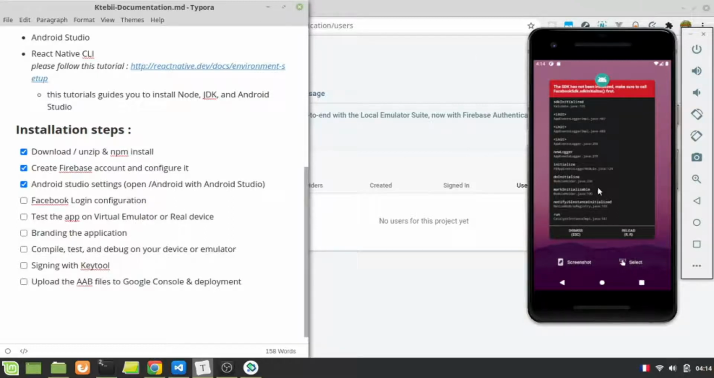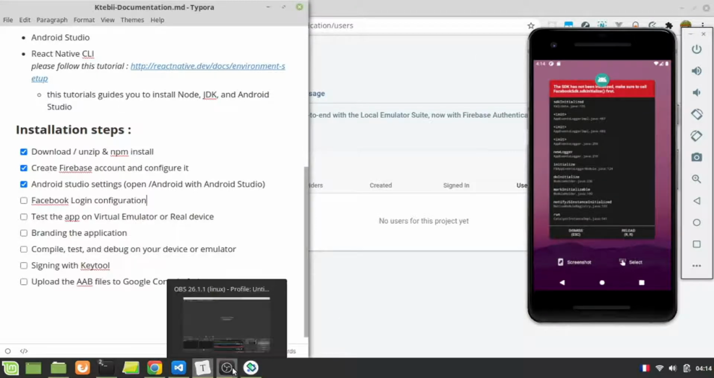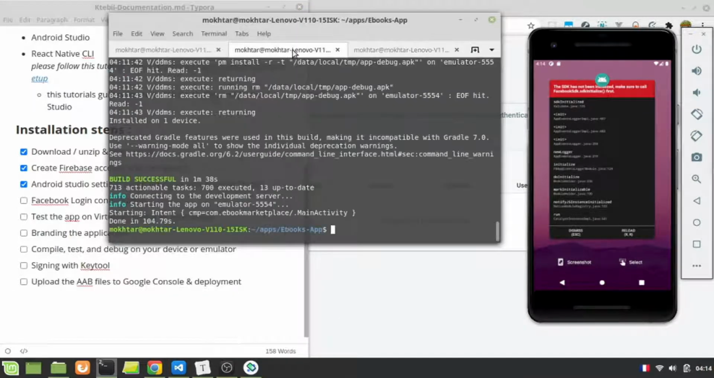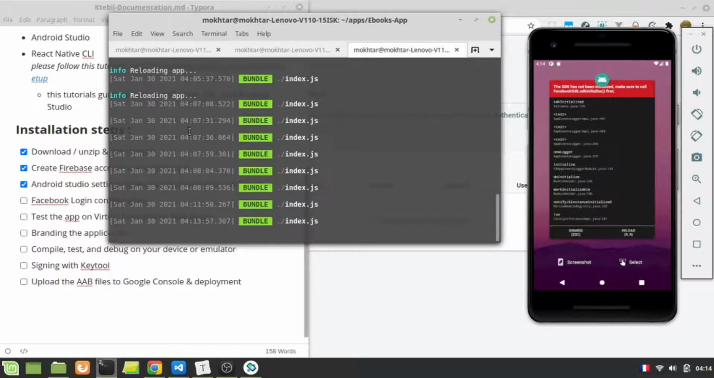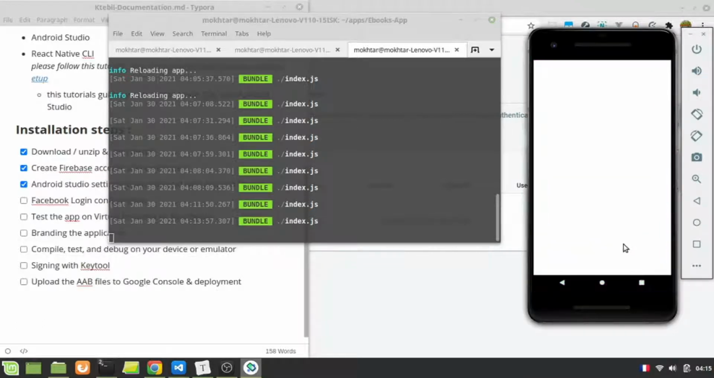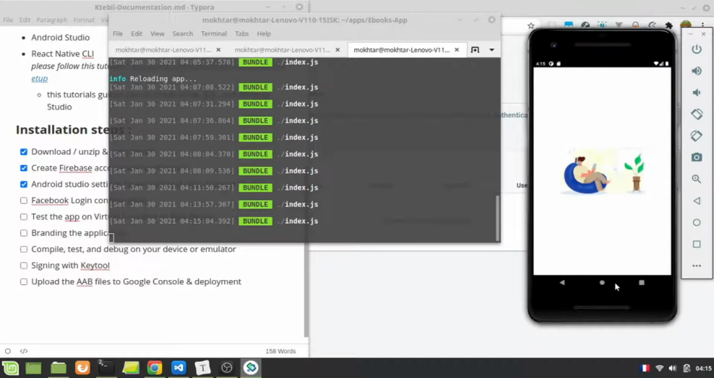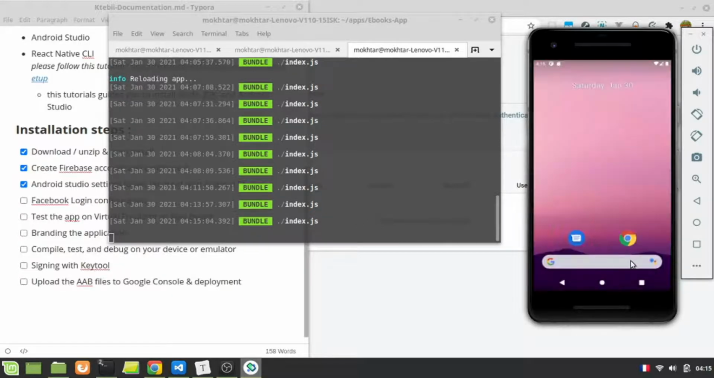Alright, if you attempted to launch on your device, the compilation was fine, it was bootstrapped, but then there is an error here. It says SDK has not been initialized. Make sure to initialize Facebook SDK. The issue here is that if you run this application, it automatically crashes after the splash screen, right?